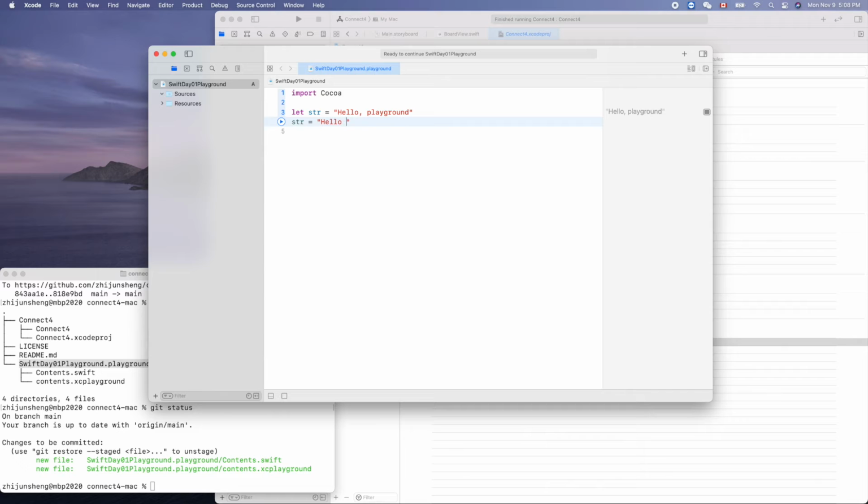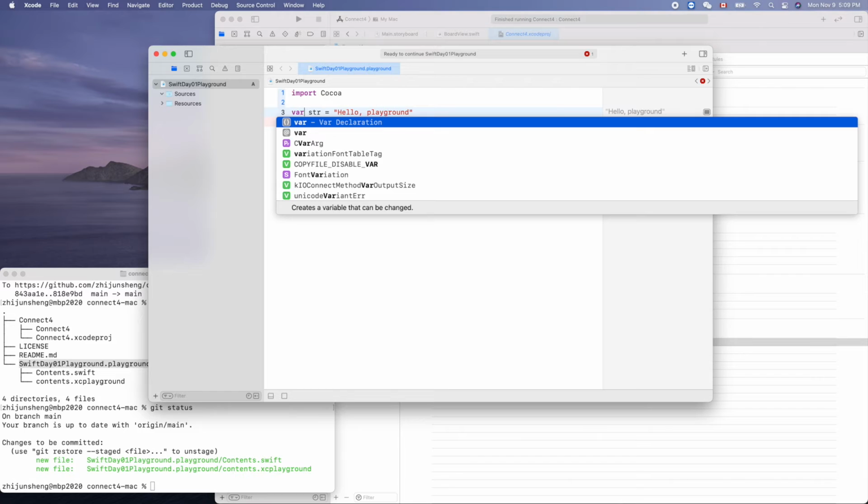hello friend, right? It should complain, cannot assign a value, because string is a let constant. Constant means it cannot be changed after it's defined here. The value of string is always hello playground. Okay, so if we want to change it, we have to use the var variable keyword.